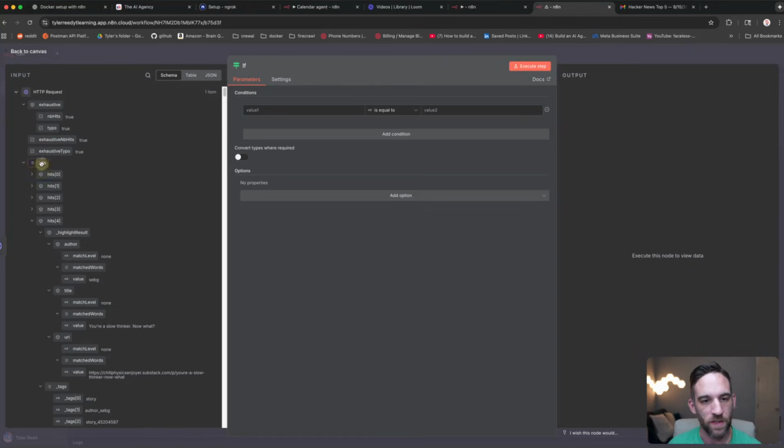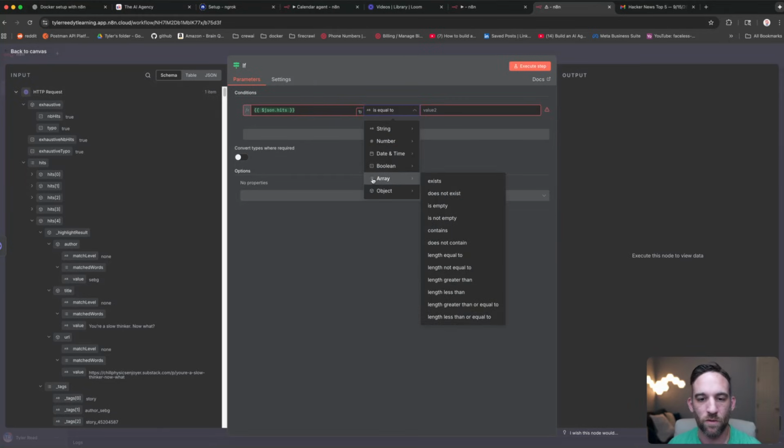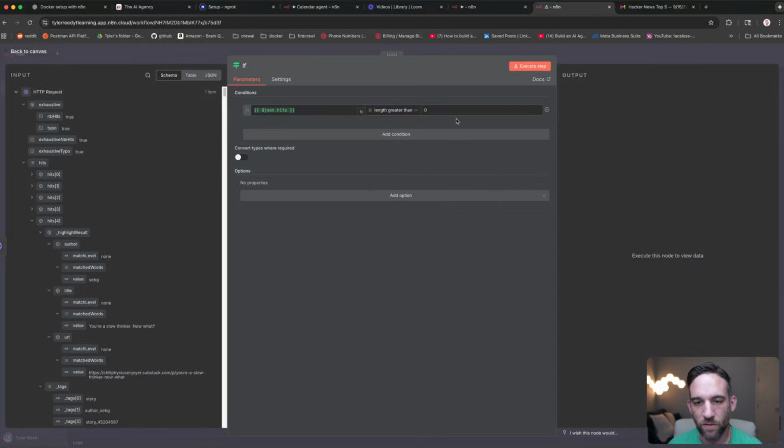So hits right here, this is an array, and in case you're not really sure if it's an array, the little icon beside the hits looks like 3 dots and then lines beside them. If we come in here in this drop down, we have the list, this is the same symbol right here on the screen, the array. So what we want to do is the length is greater than 0.